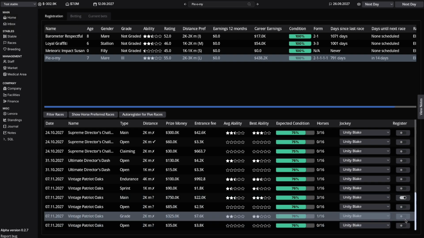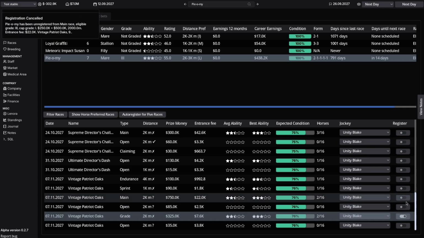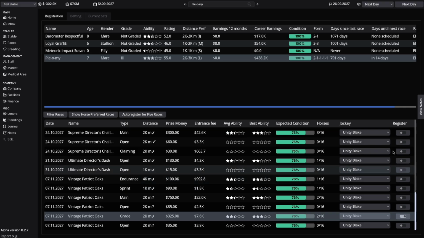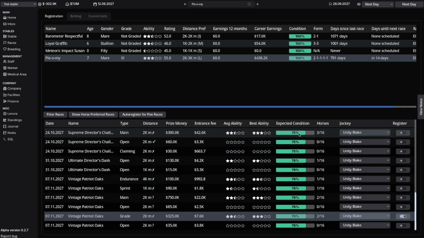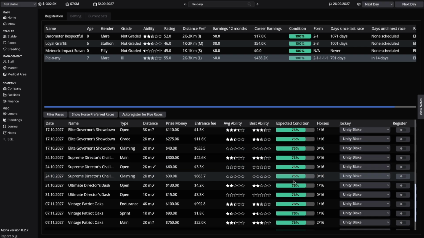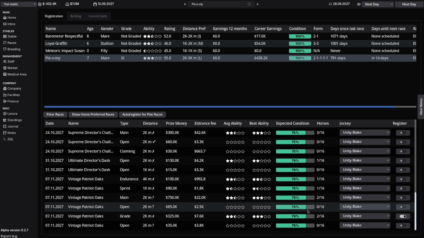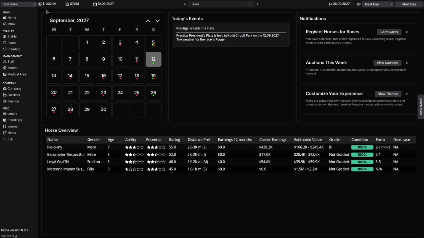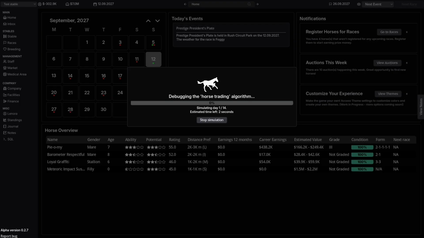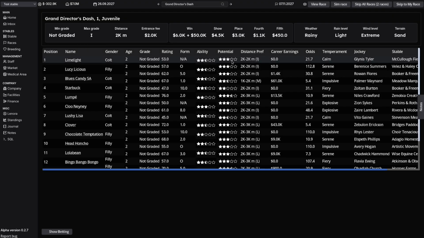I would almost pick the graded races, and you can unregister by unregistering, but the graded races are the most important. Expected condition: the best your horse is going to be in a race is when it has 100% condition. It's going to get a heavy penalty if it's not at 100 condition. But let's go to a race where we can show actual racing in the game.